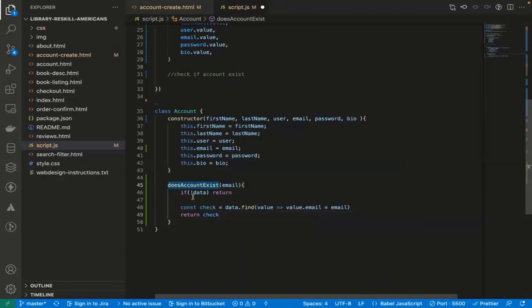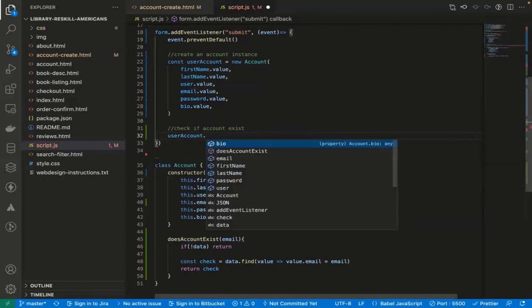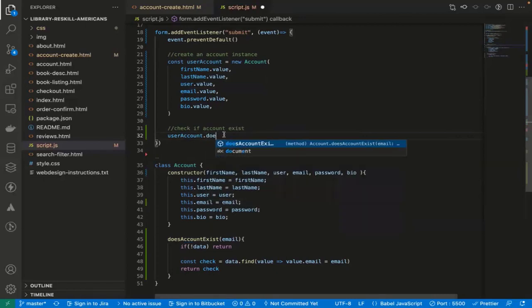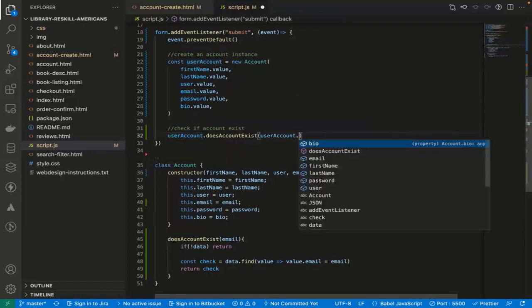Yeah. So how do we use this now? So I'm going to come here to check if it exists. So I'm going to use this. This is an instance which I've created. I'm going to say this does account exist. Okay. And now I'm going to pass this email. So I'm going to pass user account dot email.